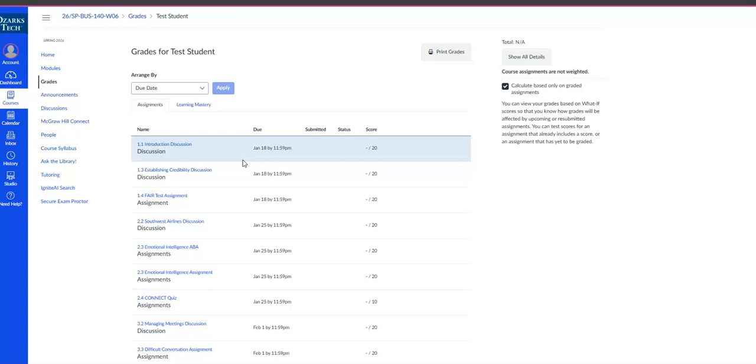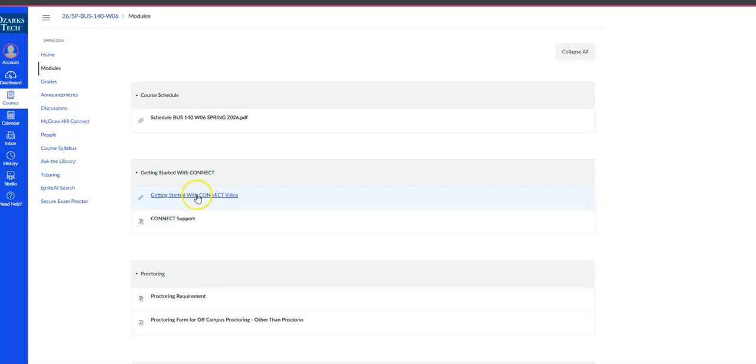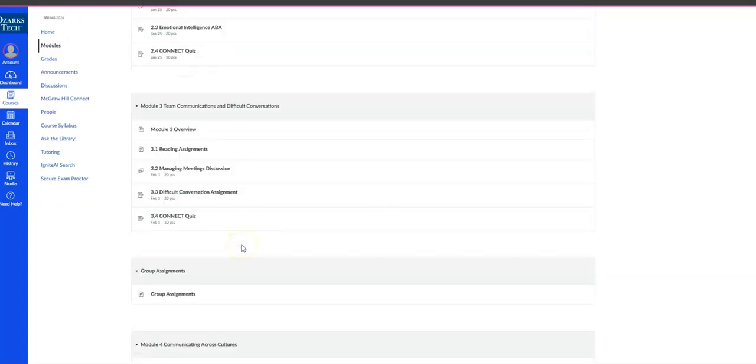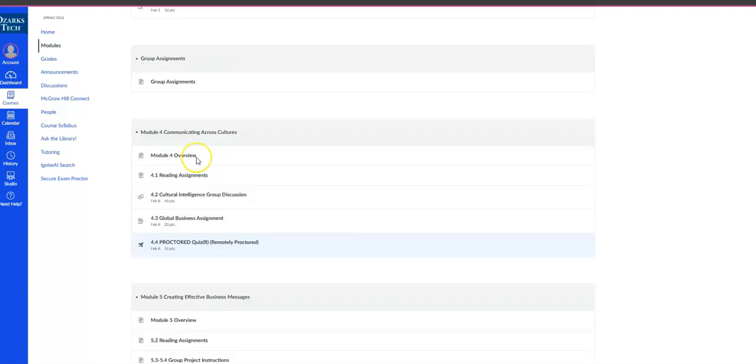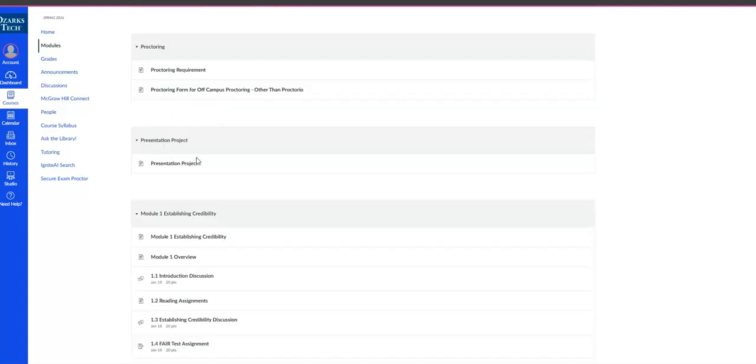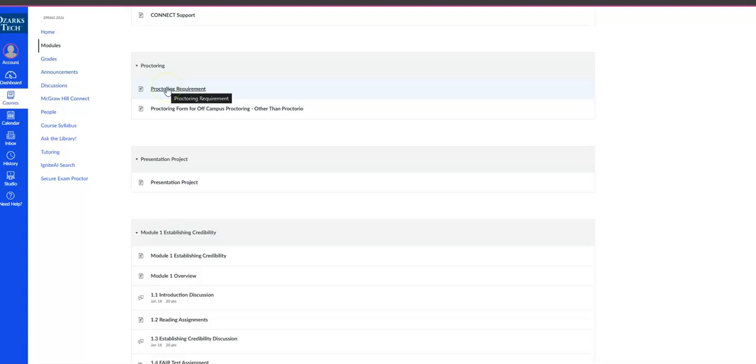Ozarks Tech policy requires at least one proctored event for each course. And if you go back to modules, scroll down, you'll see that our proctored event is the 4.4 proctored quiz. You'll have a week to complete the proctored quiz. And if you're not familiar with proctoring, scroll up to proctoring requirements. You can open that link and it explains how to complete a proctored event.